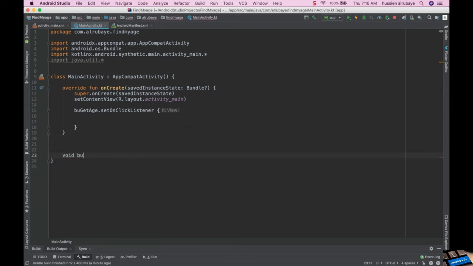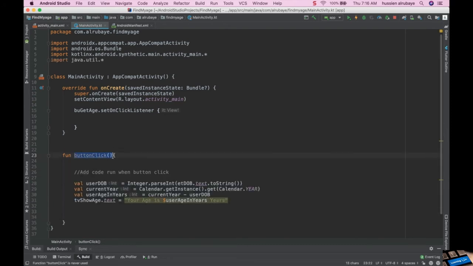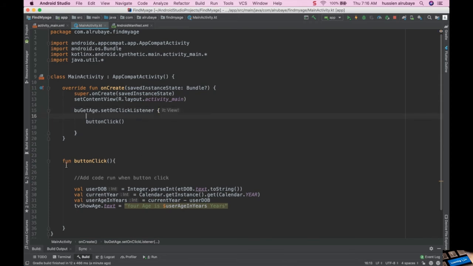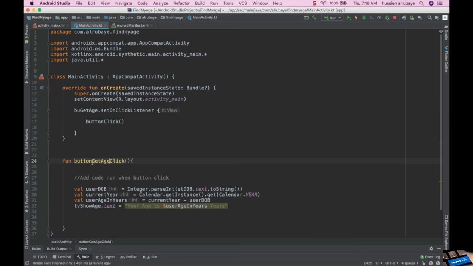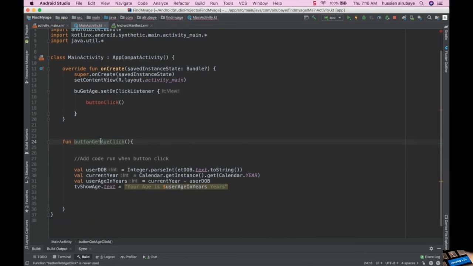You say void button click, for when someone clicks on the button, and make sure it is a function, and name this function button click. You just move your code here, so you make sure that when someone clicks on this button, it calls this method. So you try to name it button get age click. You just separate it, or you could do it in a different way.